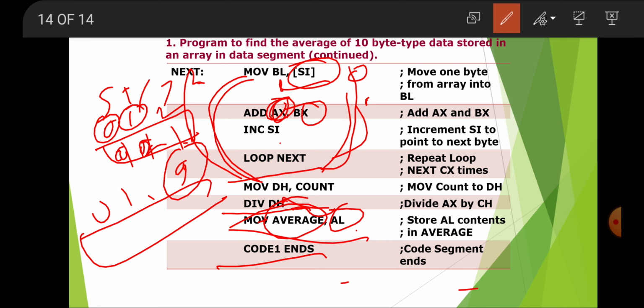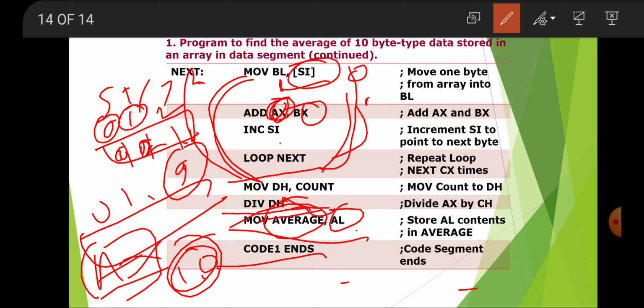Now divide by dh. How much is the count? Suppose there are 10 counts, how many times is this loop run? 10 times. So we have to calculate the average. Your ax will contain the addition of all the 10 numbers, and we divide by 10. So you will get the average. How do we calculate the average? Total addition of the numbers divided by the total number of numbers. Your final value moves into average, and you can end the code.